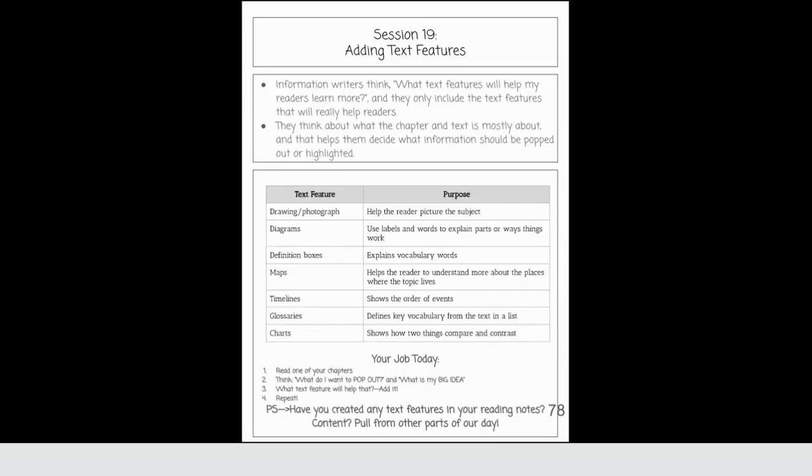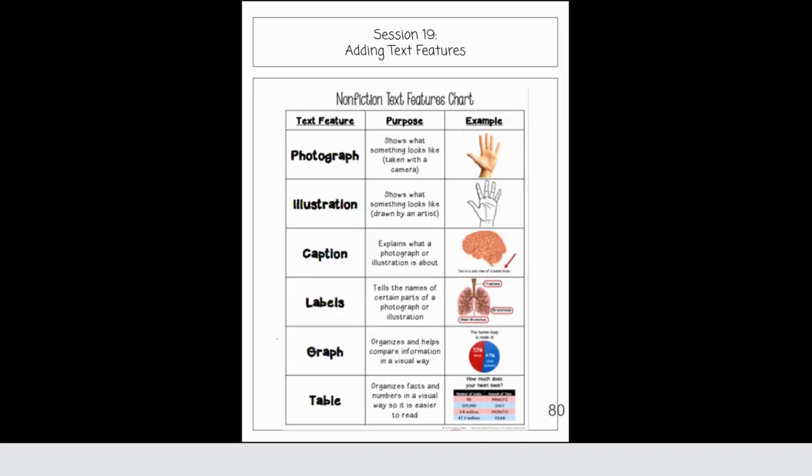So here is your writer's notebook for session 19. You'll see you have your teaching point and your job to remind you, as well as the purpose of some of your nonfiction text features. You also have 2 pages worth of nonfiction text features that remind you of what they're called, their purpose, and give you an example of what they look like. So take a moment now and think about which of these you would like to do.